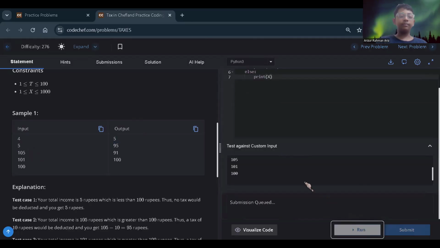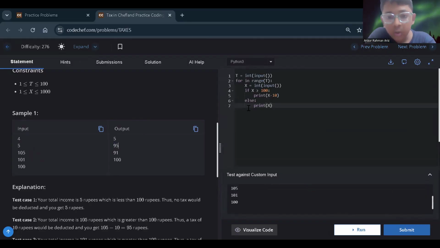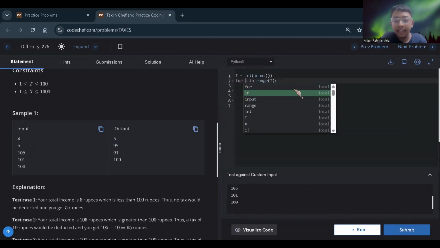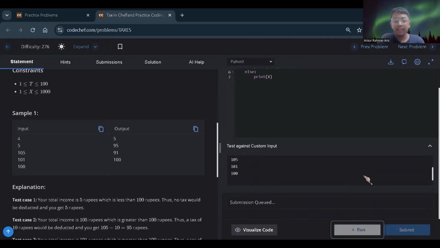Okay, let's run it. Oh, I made that mistake again. You have to write anything in this box, for i in range, for a in range, or anything that matches its rule and doesn't cause an error.